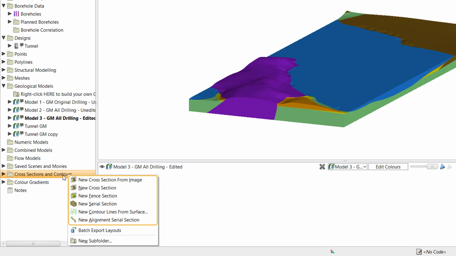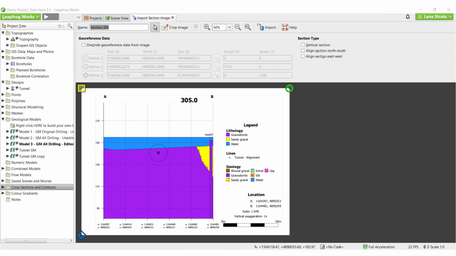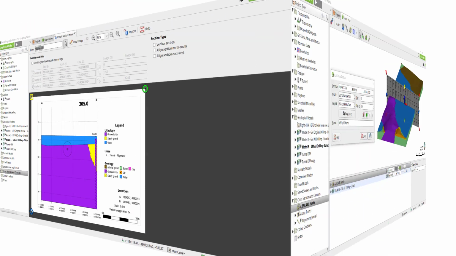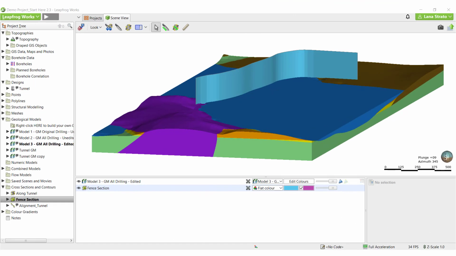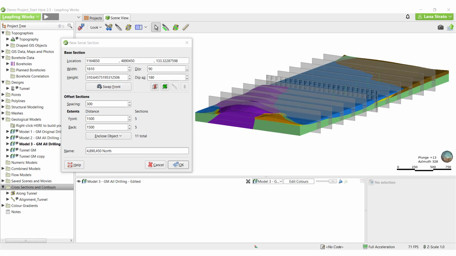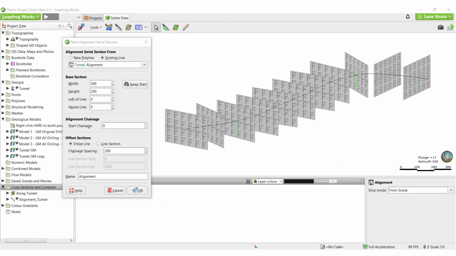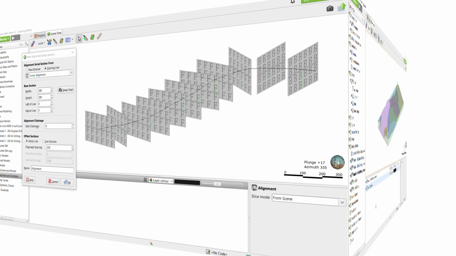The options available for creating cross-sections can be found by right-clicking on the Cross-Sections and Contours folder in the project tree. We can import an existing cross-section from Image, create a single new cross-section in Leapfrog, create a new fence section along an existing or a new polyline, create a series of parallel cross-sections, or create a new alignment serial section perpendicular to a chosen polyline.